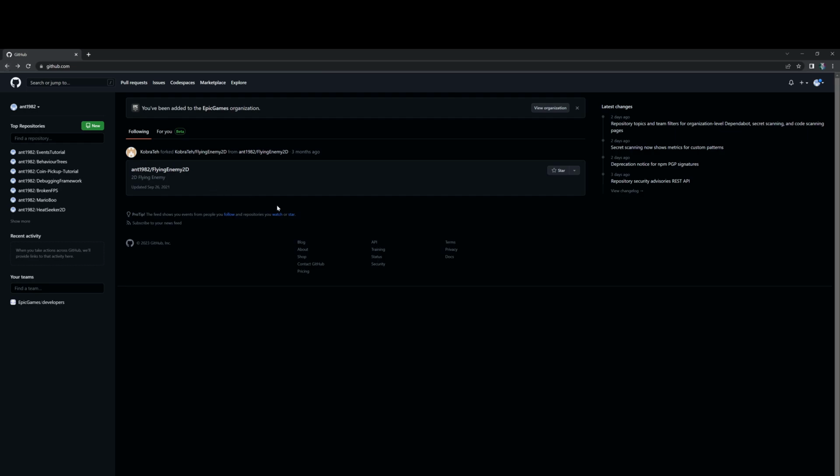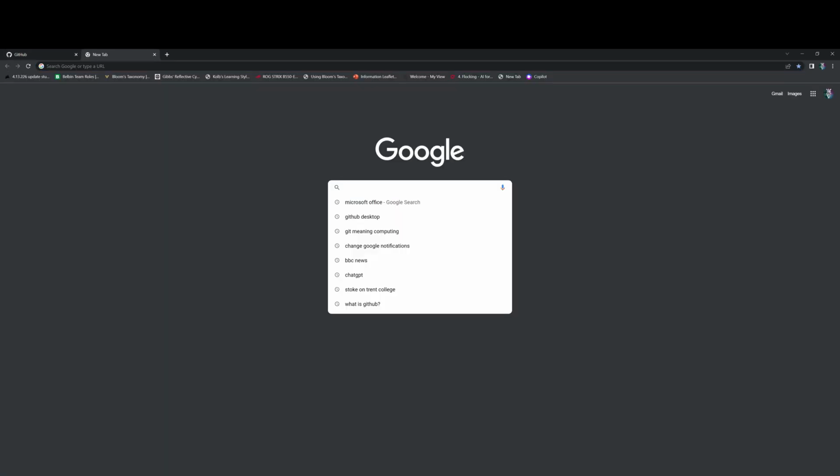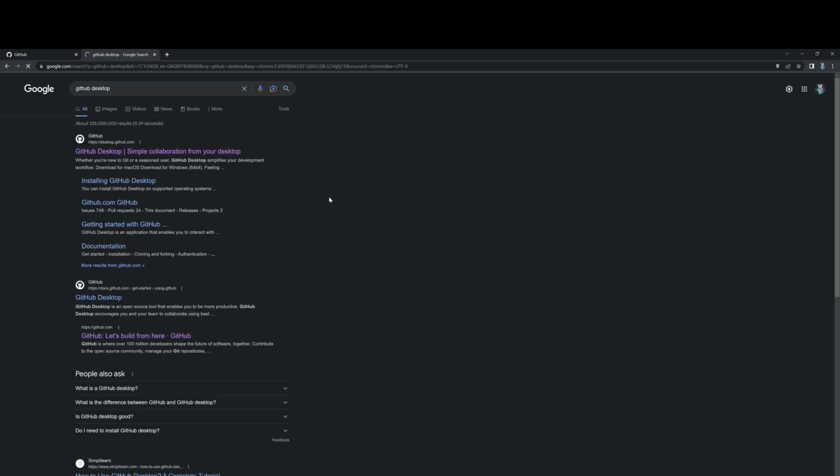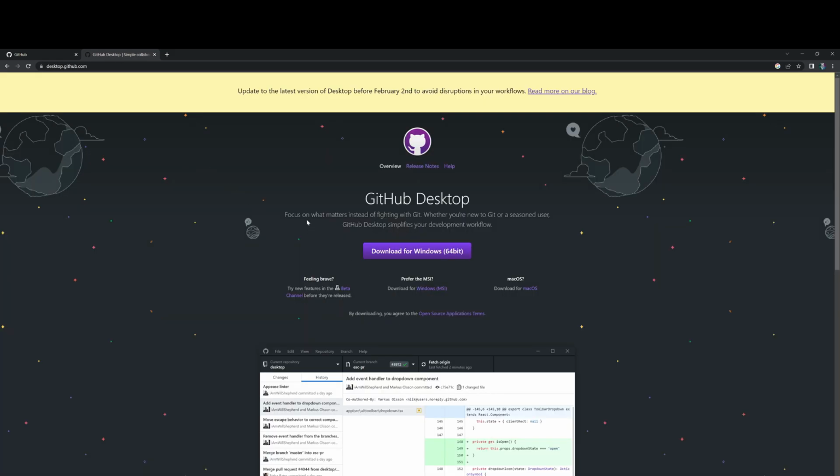So you might be thinking, well, how do I create a repository on here? Well, you can create it by clicking a new button here and setting one up on the cloud. But I'm going to show you a different way, and that's using GitHub Desktop. To get GitHub Desktop, just go to a Google search and type in GitHub Desktop. Click on the top link, and as you can see here, it'll take you to the landing page. And for me, I'm using Windows 64-bit, so I'm going to click download.